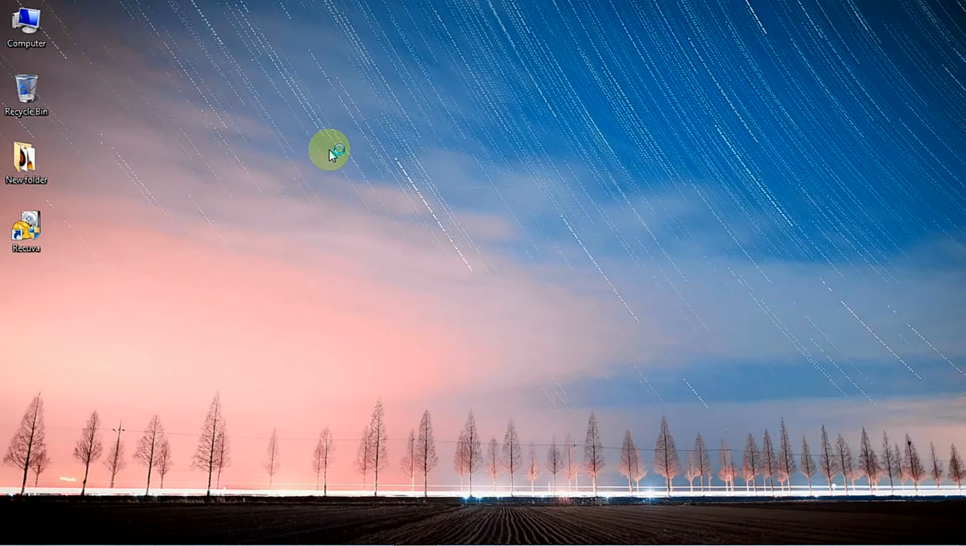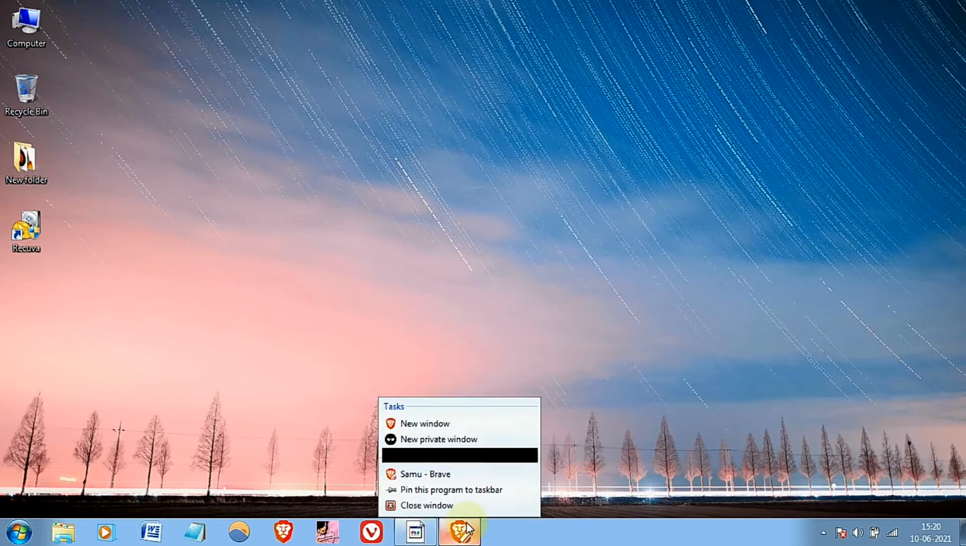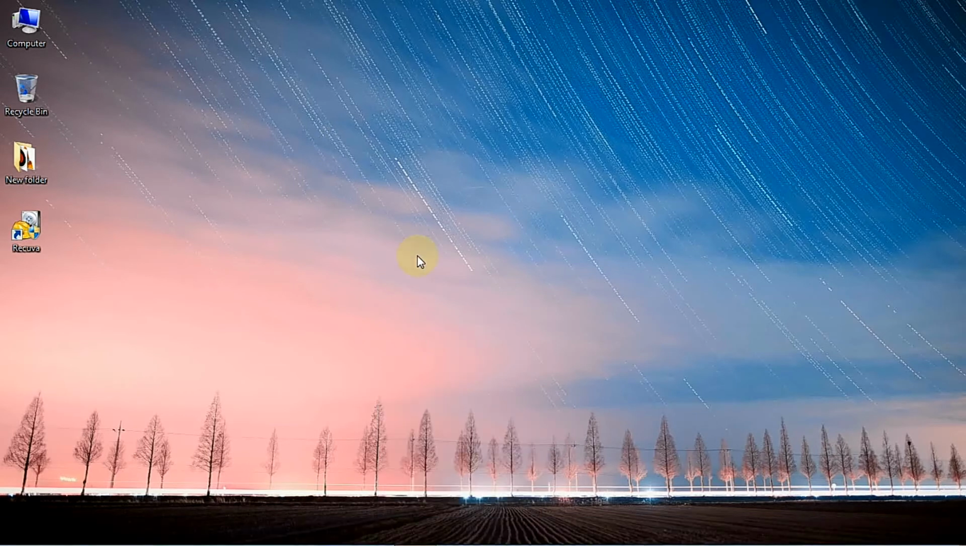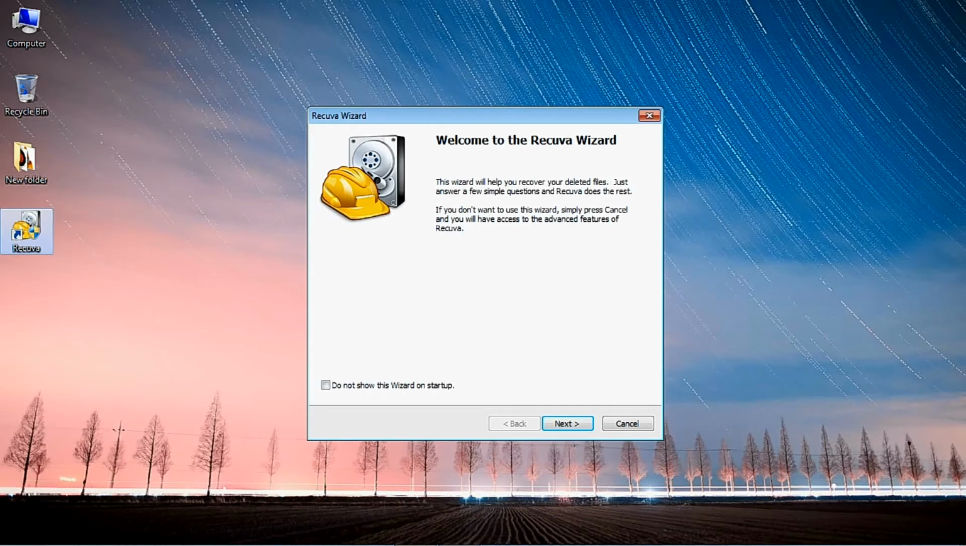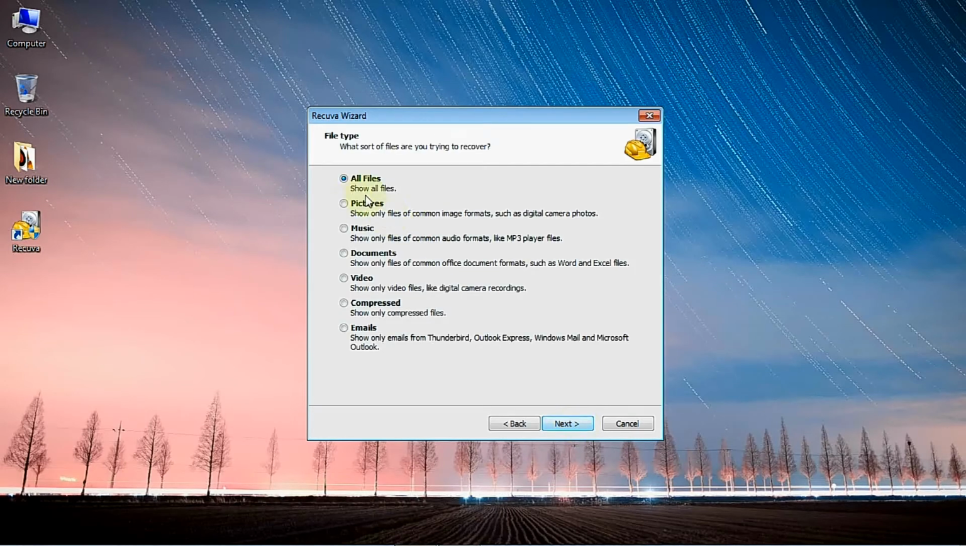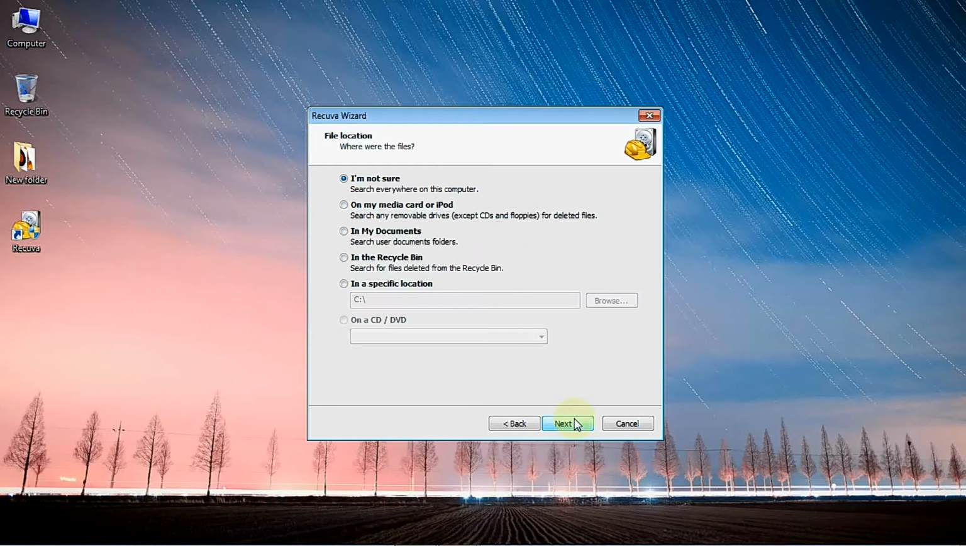So guys, the file installation is successful. Now the application is just going to open the web browser for showing us the release notes. Let's just close that and let's open Recuva. Click next and it's showing which type of file you want to recover. I just deleted a JPG file, so I'm just going to stick with pictures. But if you want to recover any other files, you can select whatever you need.